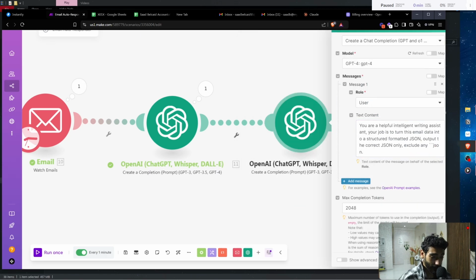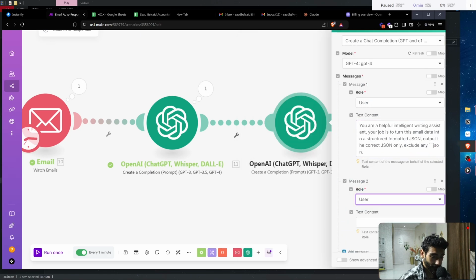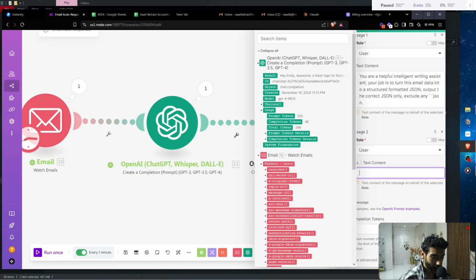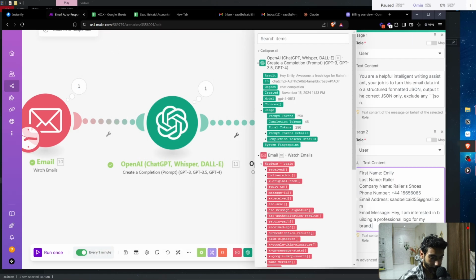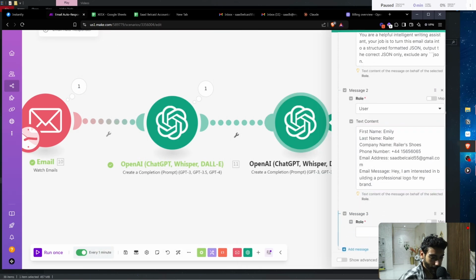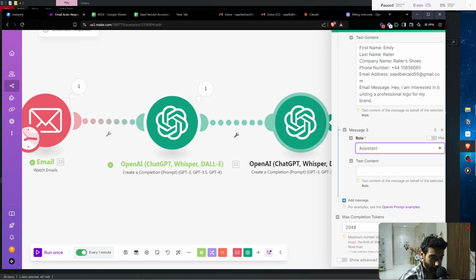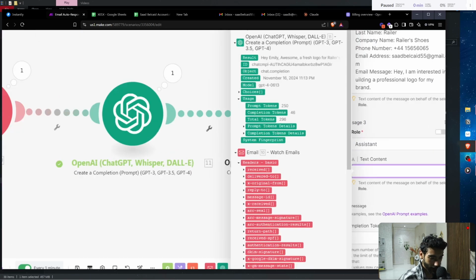And then, extremely important, we need to give it a few examples of what the results we want are going to be. So let's just use the example results that we have here. Let's copy this one, add this right here, and this is how I want the results. I'm going to click on assistant and write some JSON.